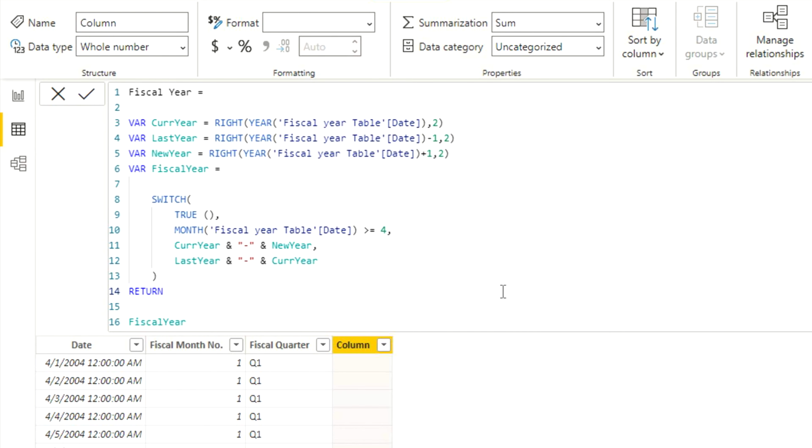In the third row, you will see I have a variable named current year. That means my current year. And how am I getting it? First, I'm using my date column, which is my fiscal year from the fiscal year table, and I'm just using the YEAR DAX function over here, which is going to give me the year. And I just want the two digits of that year from the right-hand side. That means if it's 2004, I just need 04. If it's 2005, I need 05. Or if it's 2020, then I just need 20 likewise.